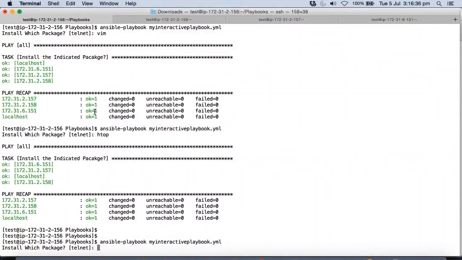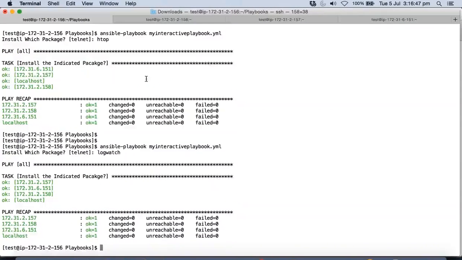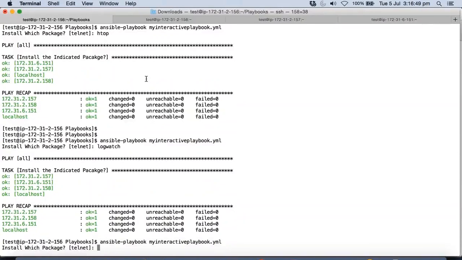We can try with any kind of package. What package can we give here? We can try with logwatch. It's already installed as well. Then I'm going to try with httpd.